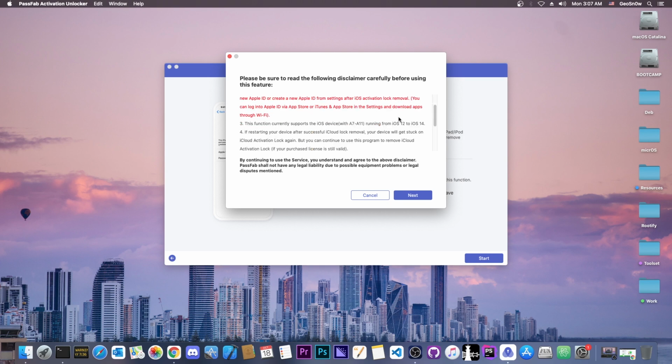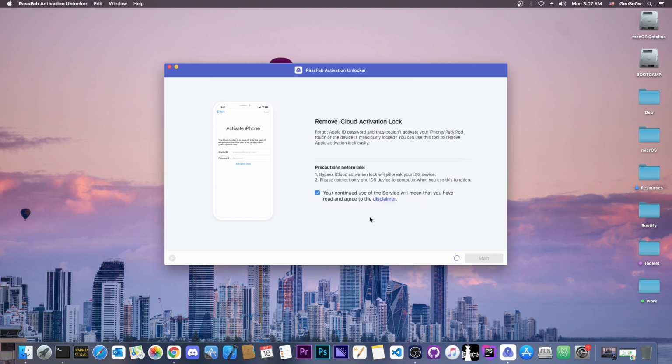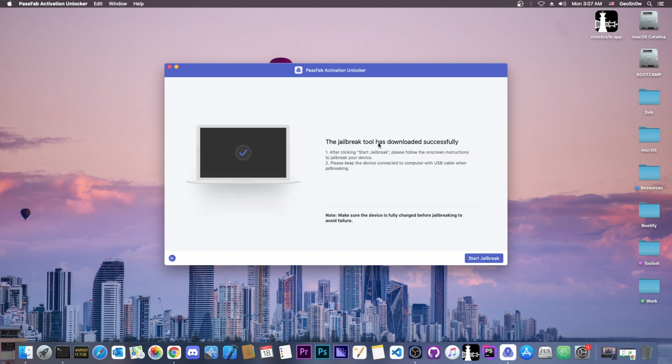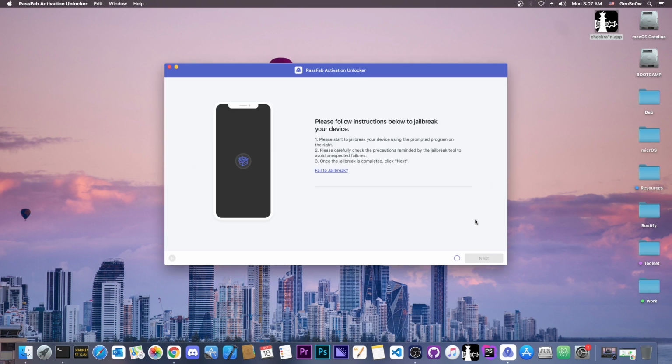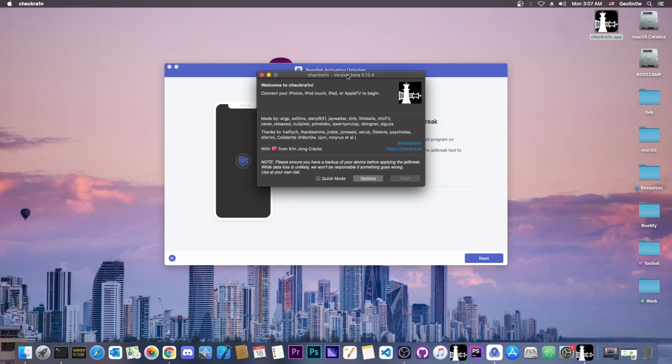So I would definitely recommend to go ahead and read all these in here, because they are important. But once you're comfortable with them, you press next, and then of course it's going to detect the device. It may take a couple of seconds, and as you can see, it says the jailbreak tool has downloaded successfully. After clicking start jailbreak, please follow the on-screen instructions and please keep the device connected to computer with USB cable when jailbreaking. So it downloaded checkra1n in here, probably the latest version of checkra1n. We press start and it will essentially open checkra1n. That's all it does.